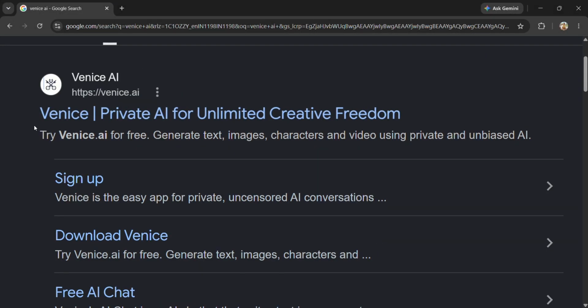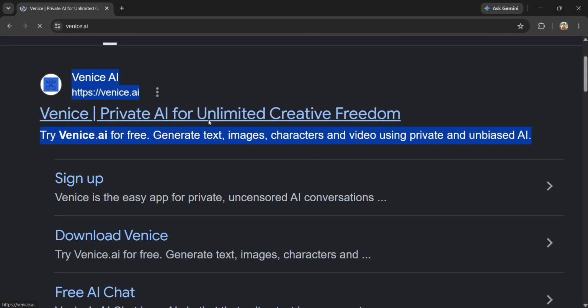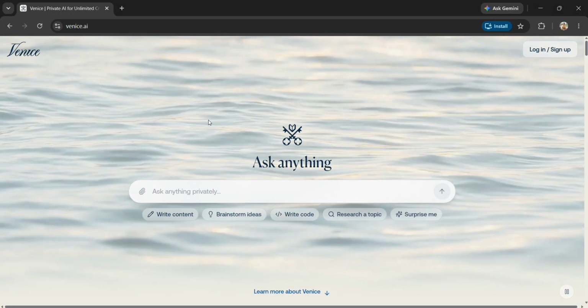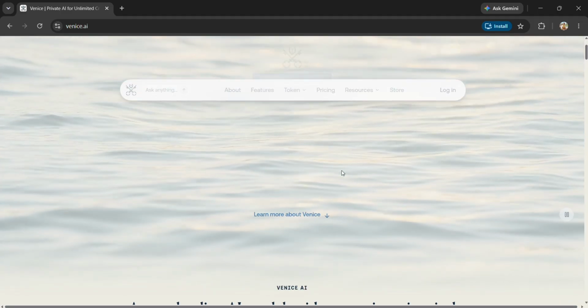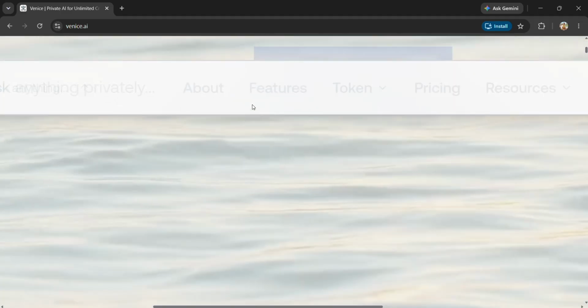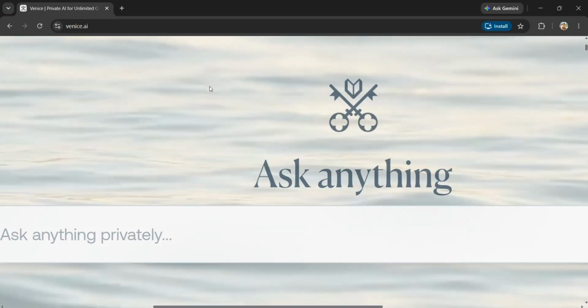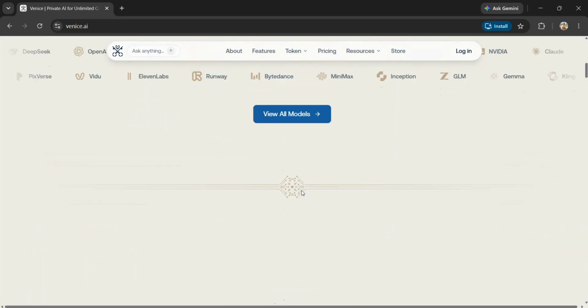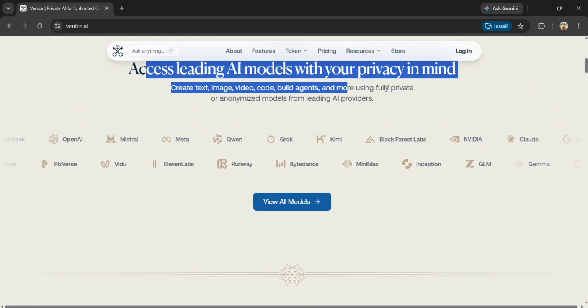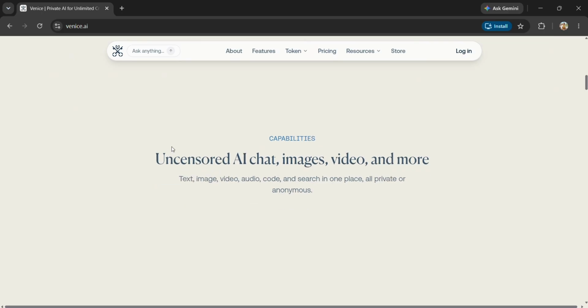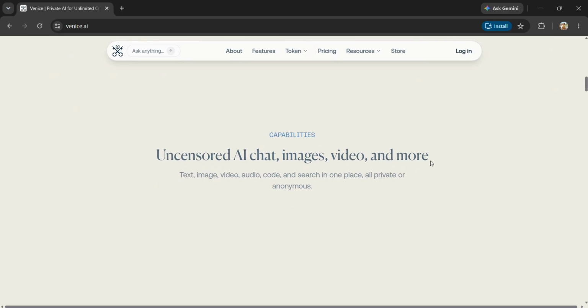Venice AI, 5-minute speech. Imagine having an AI assistant that can help you write, research, generate images, create videos, work with code, and even generate audio, all from one place. But here's the interesting part: Venice AI is built around a different idea: privacy and creative freedom.